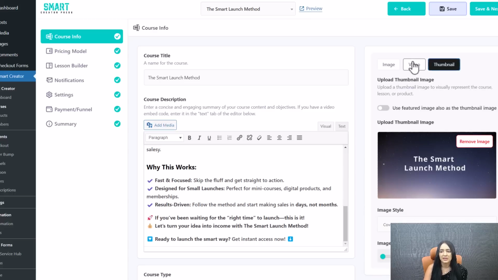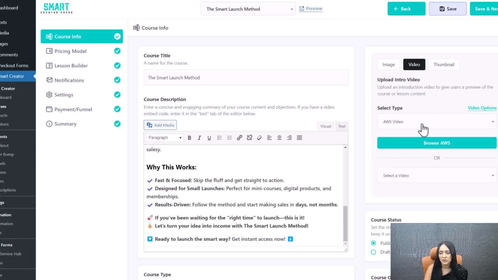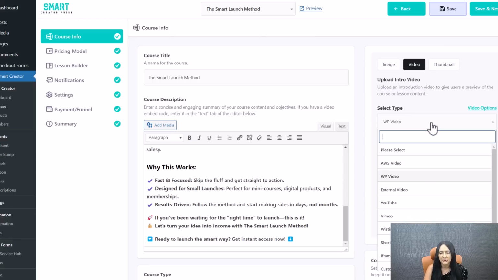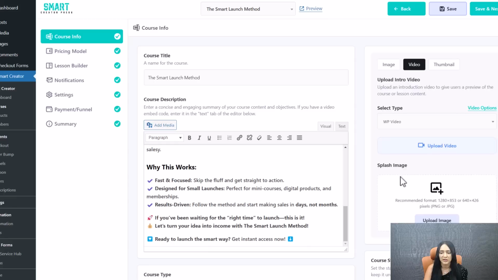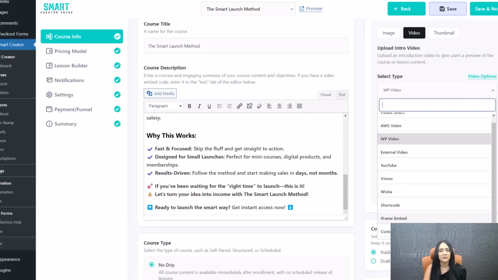And SCP integrates with several video platforms, so you can use AWS for hosting, for example. You can browse AWS and add the video, or you can select an already uploaded video here. And there are several other options as well. If you upload it to just WordPress directly, we don't recommend it because you'll end up having performance issues if you do that. But that option is there. External video link, YouTube, Vimeo, Wistia, shortcode, embed code, whatever you want, you can enter. And SCP will render it in the front end.